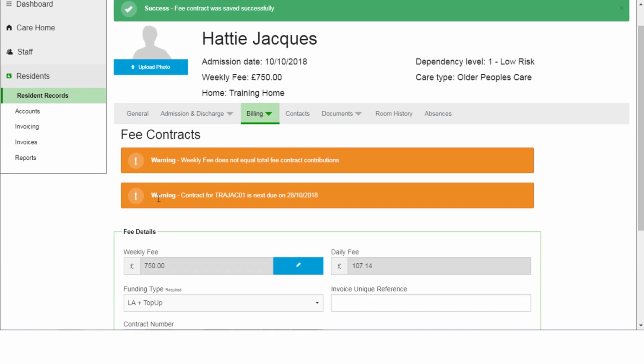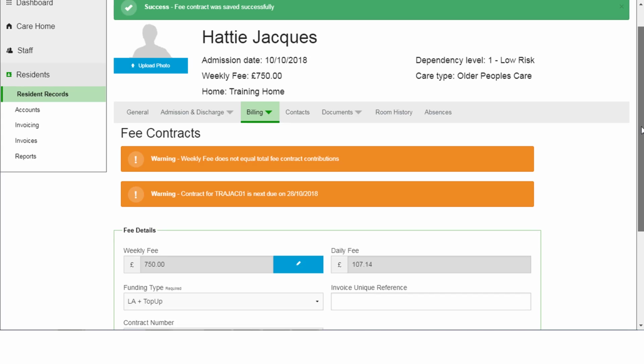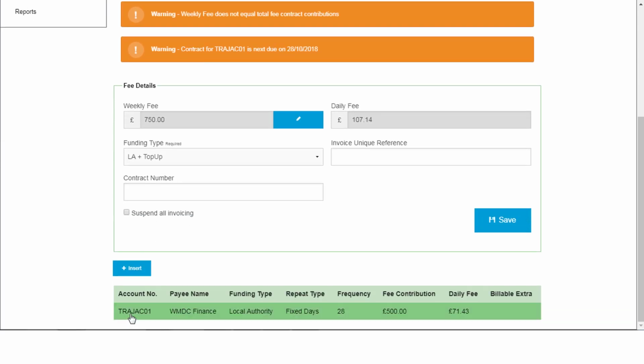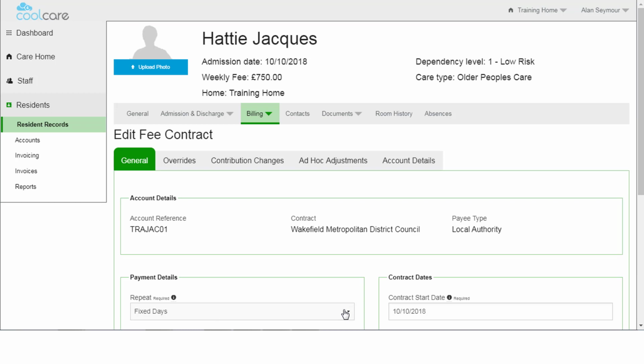You will see that the warning has changed to say that the contract that you've just created is due on the 28th of the 10th. There's a second warning to say the weekly fee does not equal the total fee contributions. That is because we have not yet set up the top up. Further down, you can actually view the fee contract and make any changes. This will be described in another video.